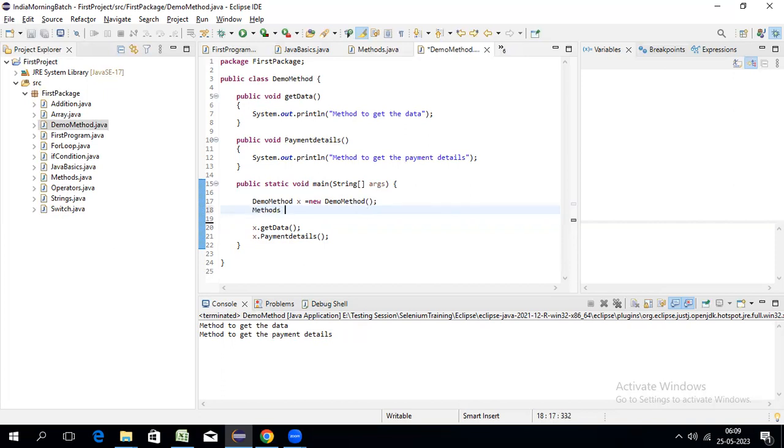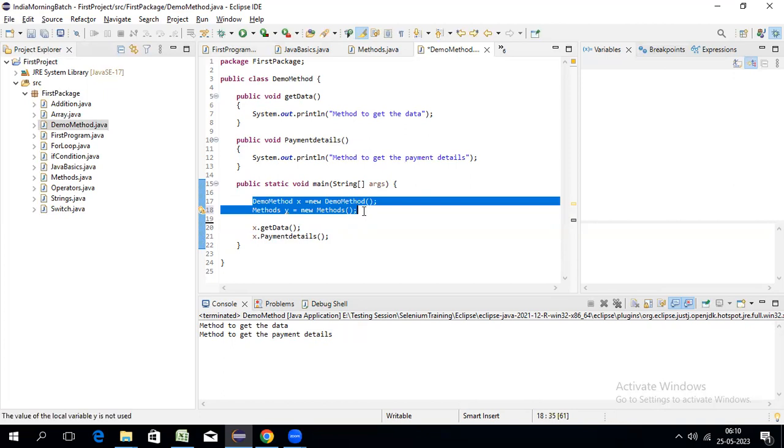Methods, some object name, equals to new Methods(). Okay, so you are telling, is that possible? We are trying. Okay, so now there are two objects here. How many objects did we create? Two.